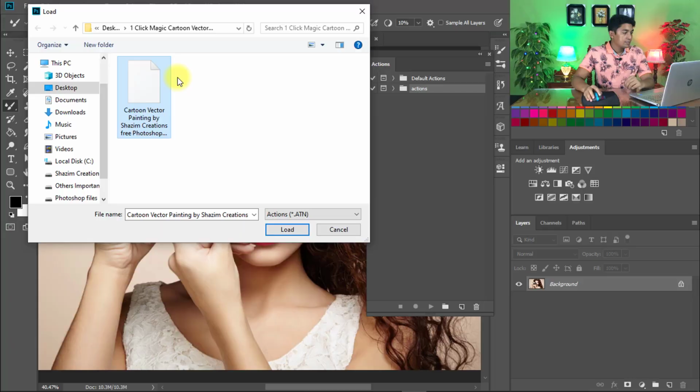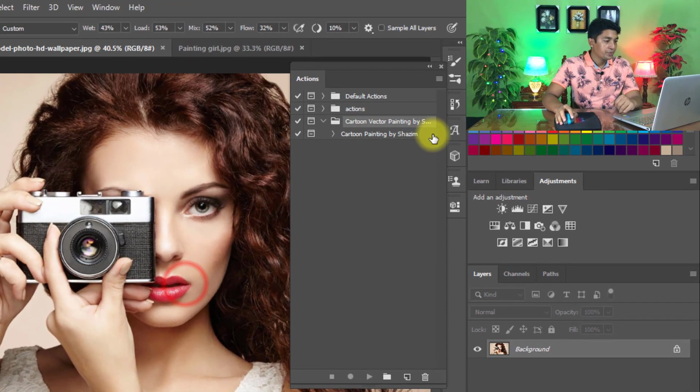These Photoshop actions I will provide to everyone for free. So go to the video description box and download this premium cartoon vector painting effect Photoshop action. Select your downloaded action, then click on Load, and here you can see the action comes here. Select the Cartoon Painting by Shazim.